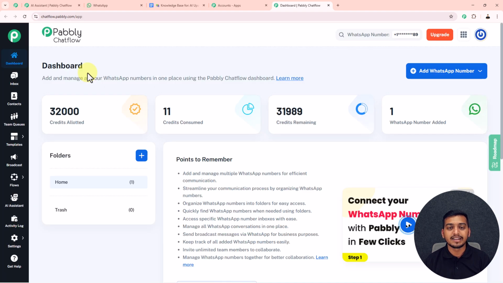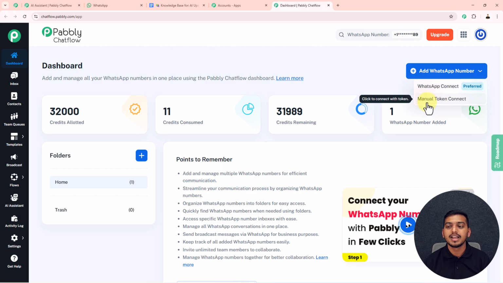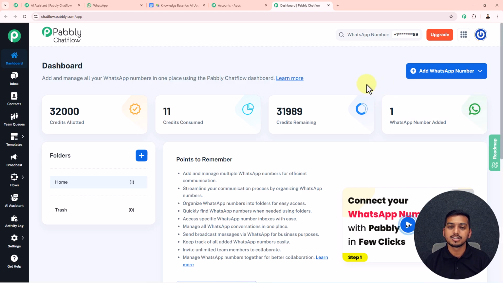And when you are inside the dashboard, the first thing that you have to do is add your WhatsApp number by clicking on this button given here, and you can select any of these two different methods, WhatsApp Connect method and manual token connect method, to add your WhatsApp number inside Pabbly Chatflow. And on the left side here you can see Pabbly Chatflow has these following amazing features.